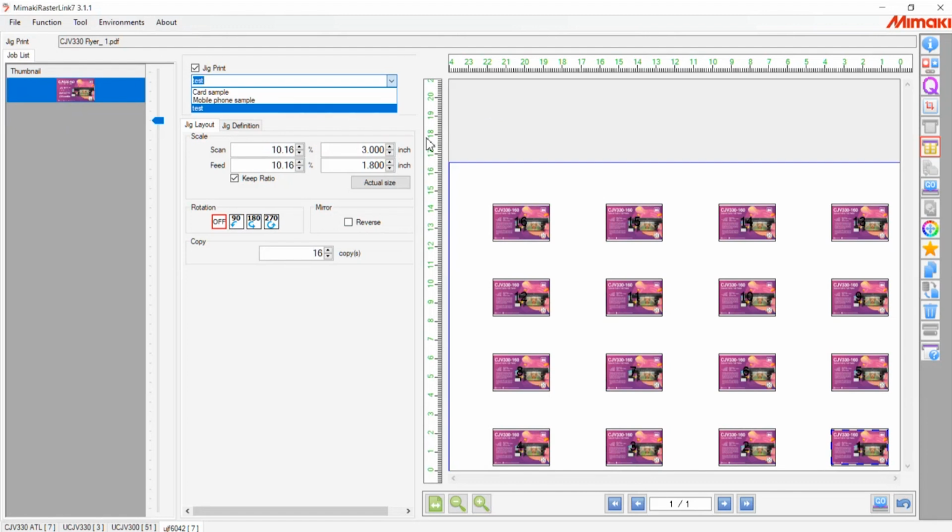And you can have as many different ones as you want. If I have one for mobile phones, I could do that. Books, we've done books at the last show. It's just, again, a lot of different jigs that are out there.